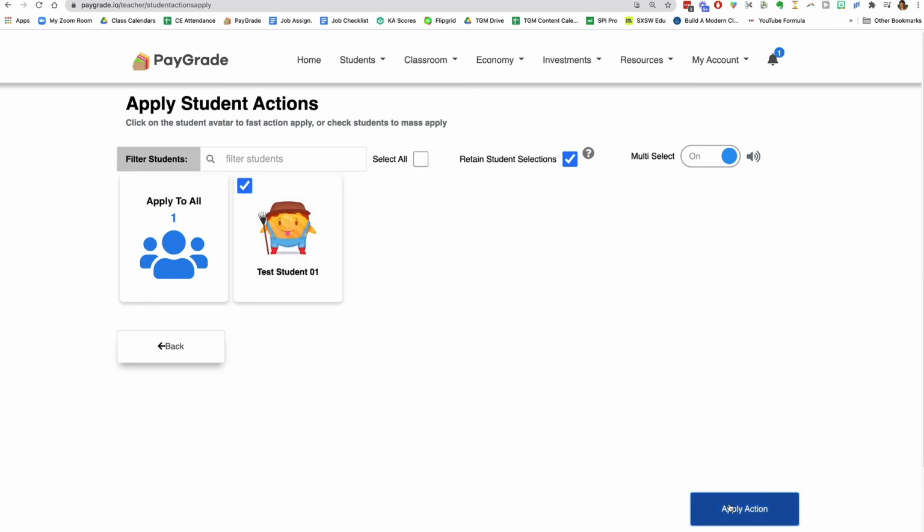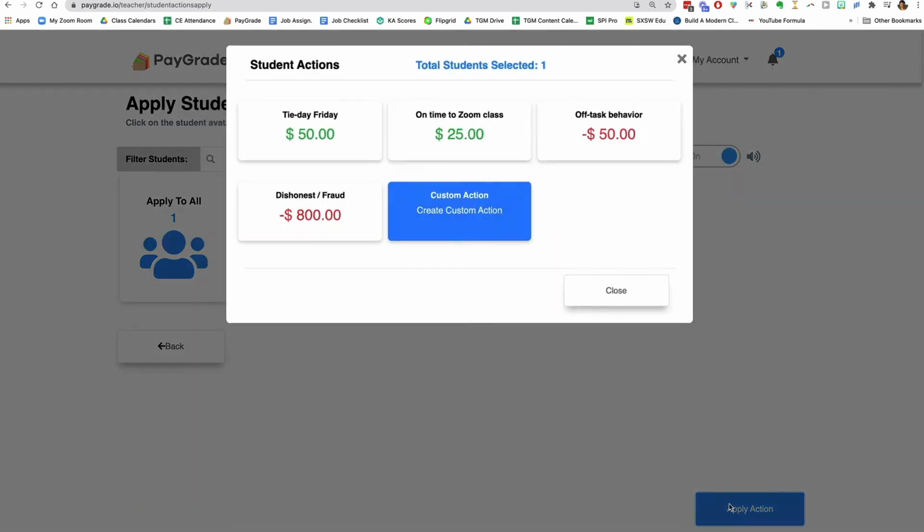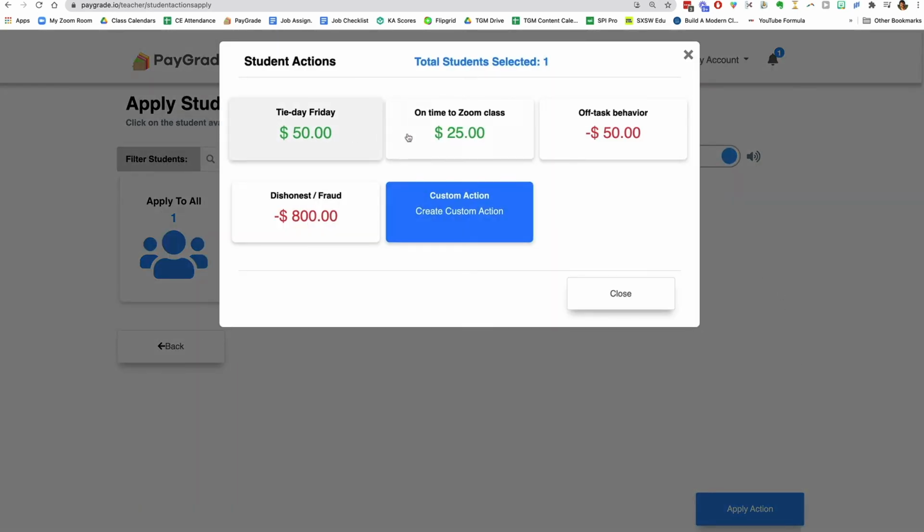Even with withdrawals, like if there's a student that's doing something they shouldn't be doing, I generally won't be the one to go in and say, you're off task. I ask the student, I'd like you to go in and do an off-task behavior fine, because I want them to feel the sting of going in and seeing that money getting taken out, as opposed to it just happening without them really realizing it.